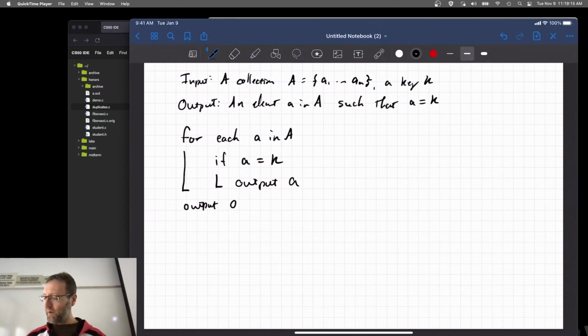I'll just output phi. I'm just going to use Greek. That's the Greek letter phi. It's a stand-in. Phi, if no such element. Right? There's linear search. Why is it linear search? Because you go through each and every single one, right?